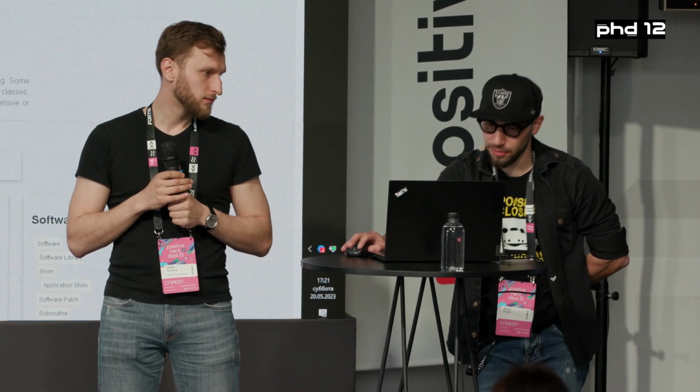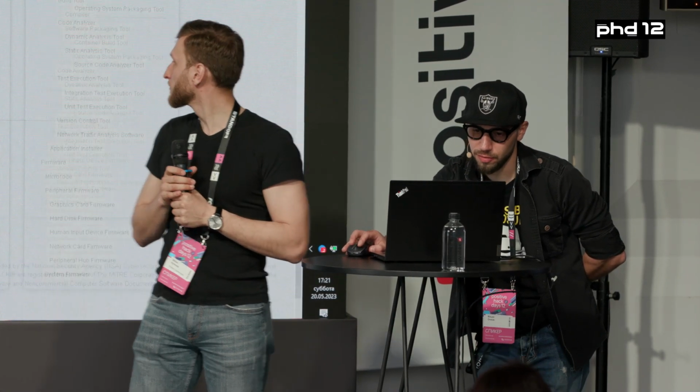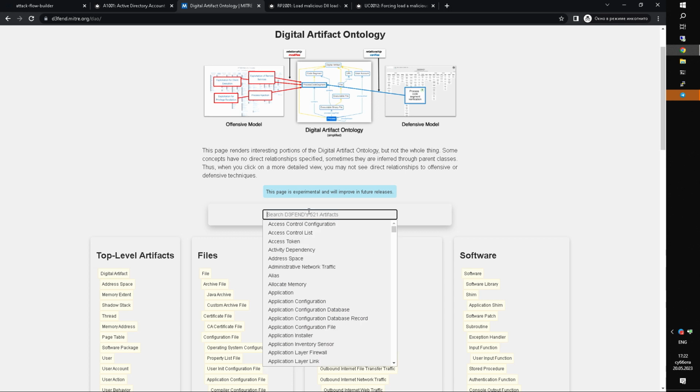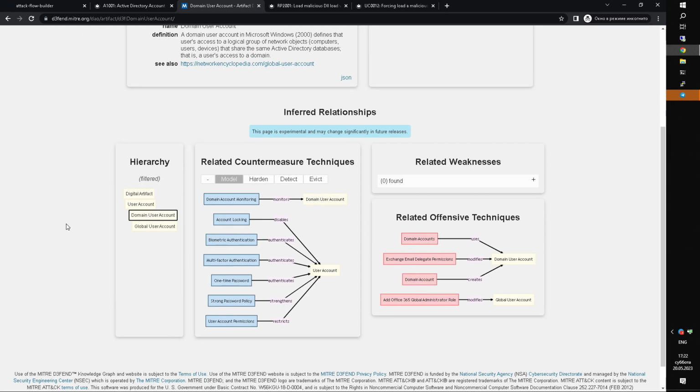And just a few words on how it looks in Defend. I think it even states how many artifacts they have, about 400. They have a certain hierarchy. Yeah, 521. And you can use search, you can find a specific artifact, maybe an account, and you'll be able to see how many different accounts. You can go to the main user account and see different hierarchies, connections, links.